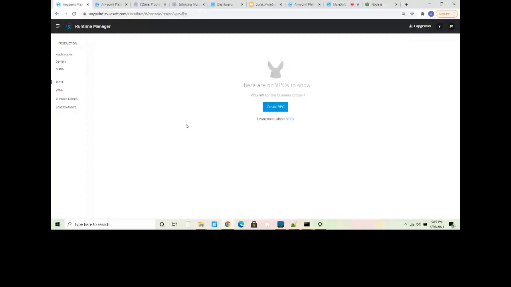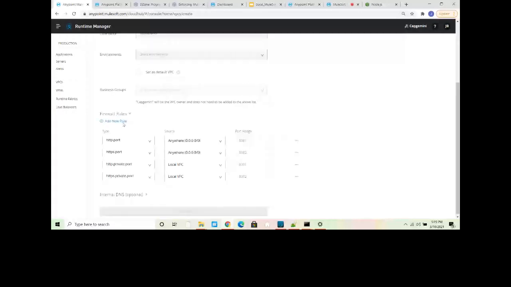So what I have to do is create a VPC. I'm just showing it; I'm not creating it manually. We will create it automatically. We want a VPC name, a region, a CIDR block, an environment, and we want to define a certain set of firewall rules. Those are the things we require to set up a VPC.